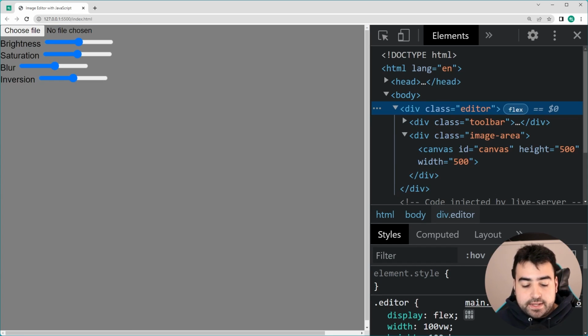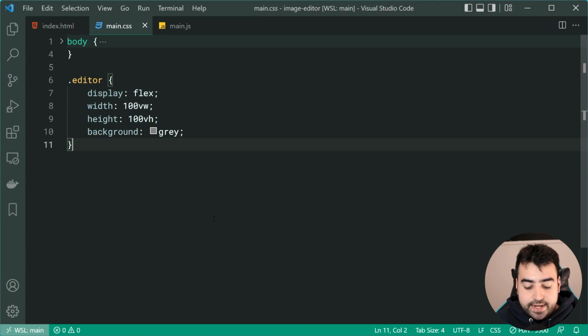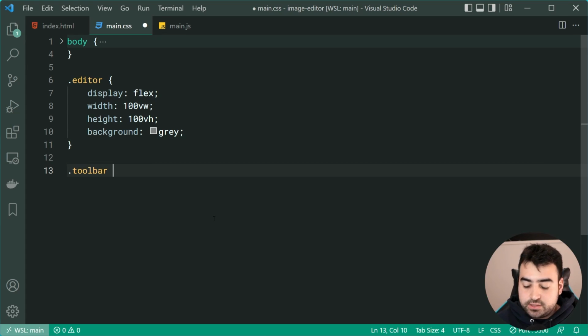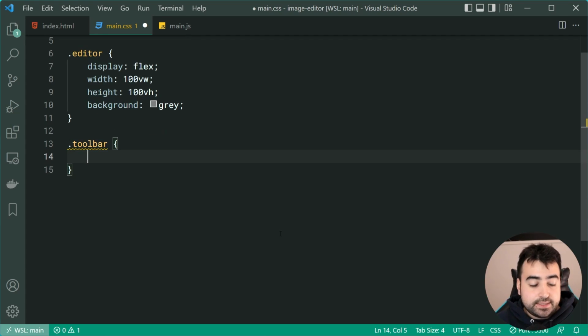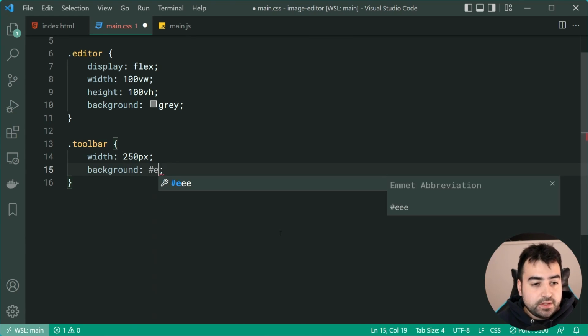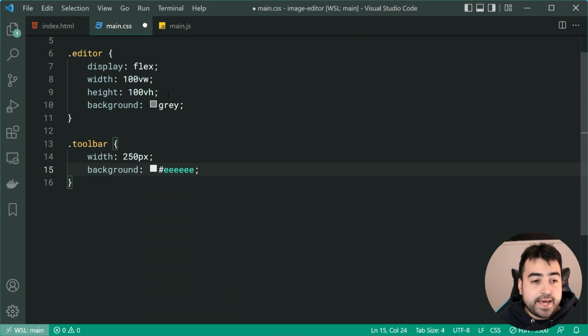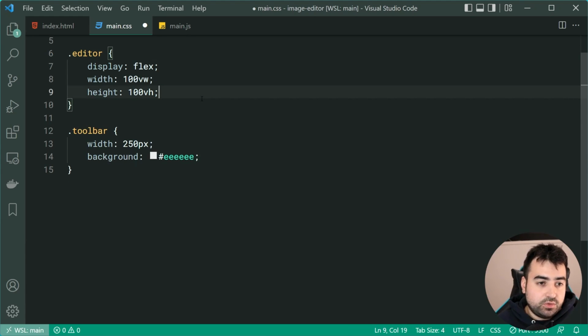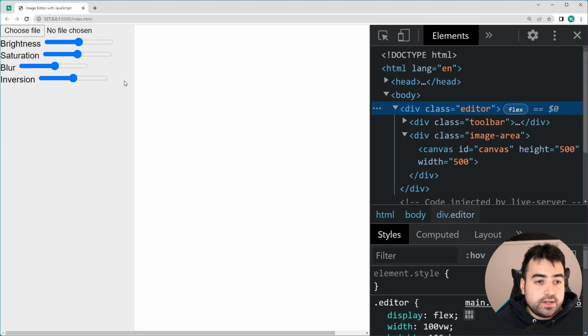Now, going back in the CSS, we can now target the toolbar itself. So the toolbar is going to have a set width of 250 pixels, as well as a background here of light gray. I'm also just going to remove the background on the editor. That was just there for an example. Okay. Back in the browser, and we get this right here, that obviously gray background there.